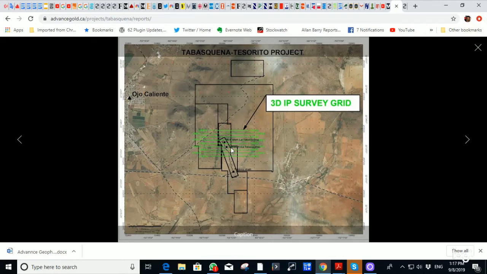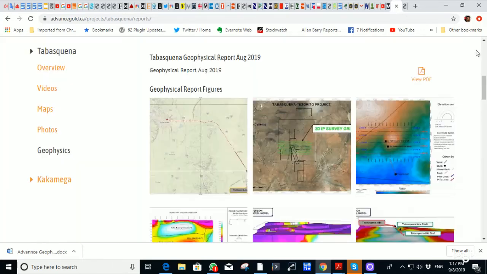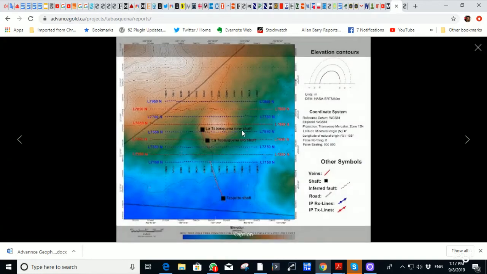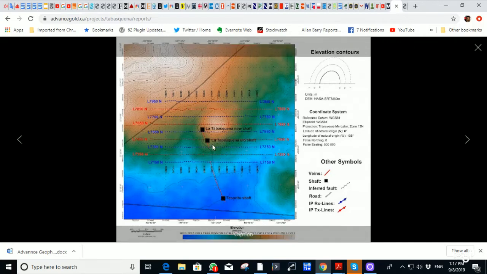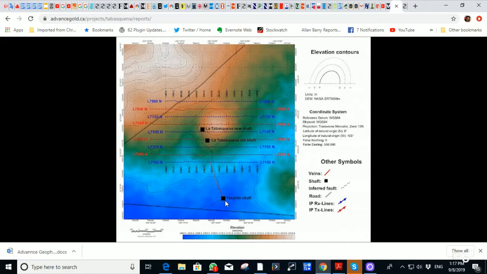And again, I'd highlight that this is where you're getting the big booming anomaly. So we want to extend those lines. And another reason we want to extend those lines is, I'm going to go back to the elevation contours. As you get down to the Tesorito, down where the anomaly gets shallow is in these last five or six lines, and we continue to get lower in elevation from sea level.